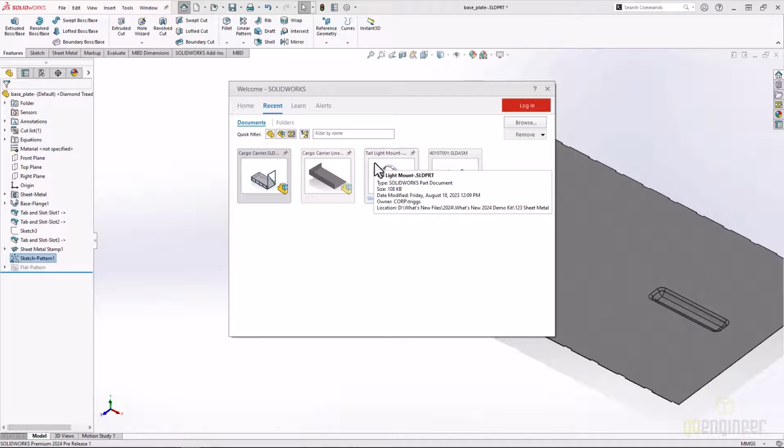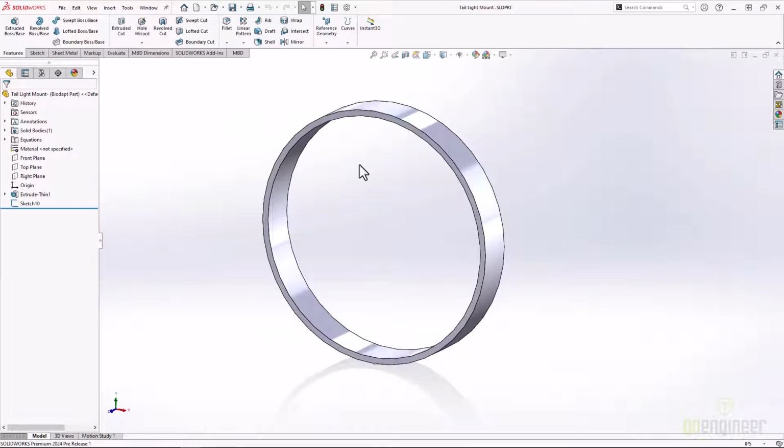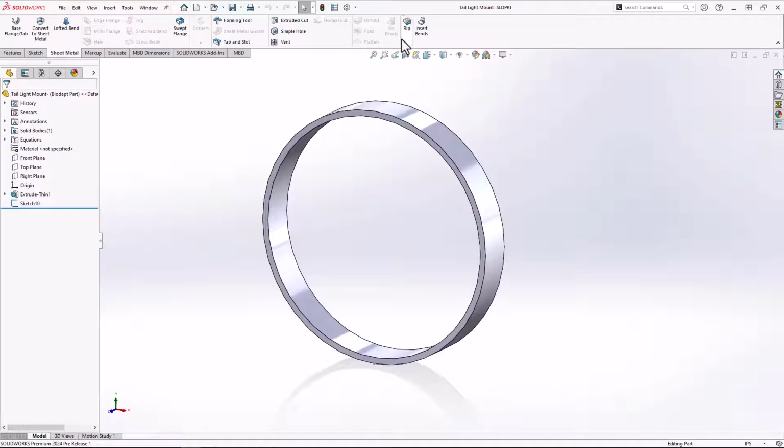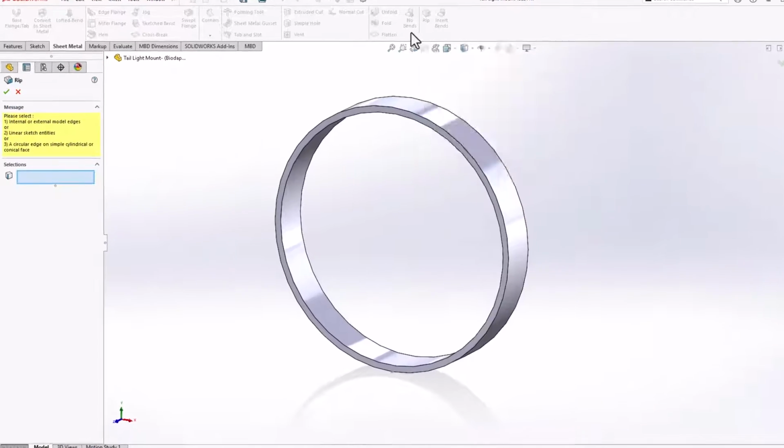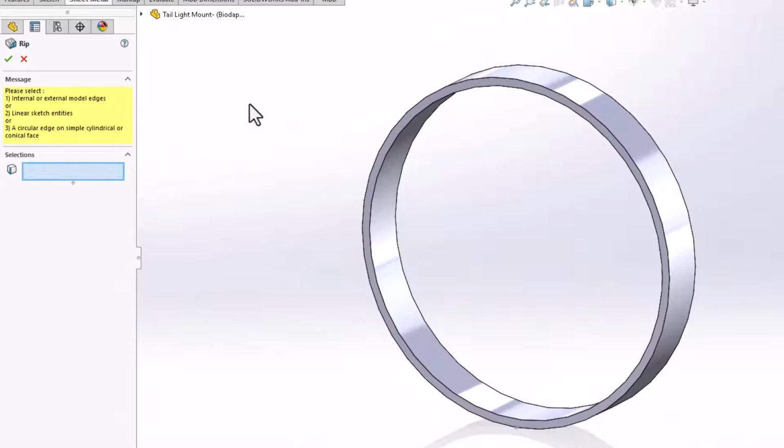Now on to the changes to the rip feature. The rip command can now create rips on cylindrical parts that do not yet have a gap. To be clear, this is just an extrusion with a simple sketch point to locate the rip. Once we start, notice the new instructions in the Property Manager.